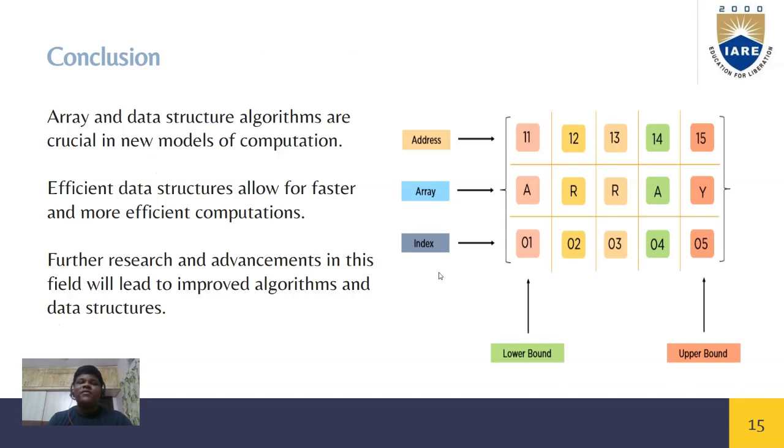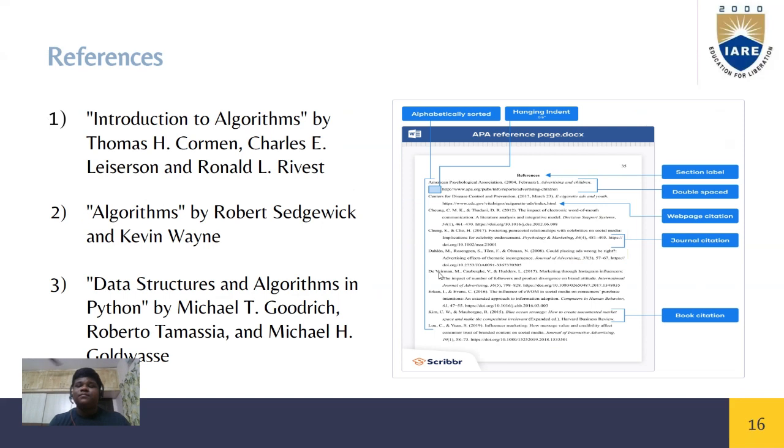Hence, we have reached the end of the presentation. Conclusion: array and data structure algorithms are crucial in new models of computation. Efficient data structures allow for faster and more efficient computations. Further research and advancements in this field will lead to improved algorithms and data structures.